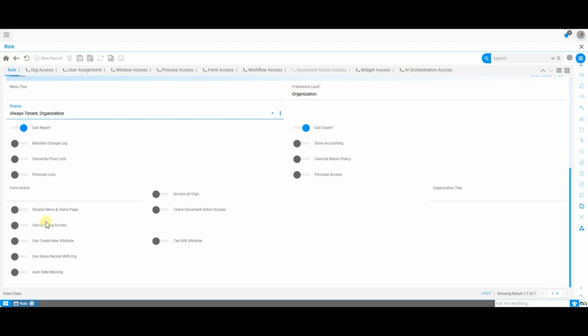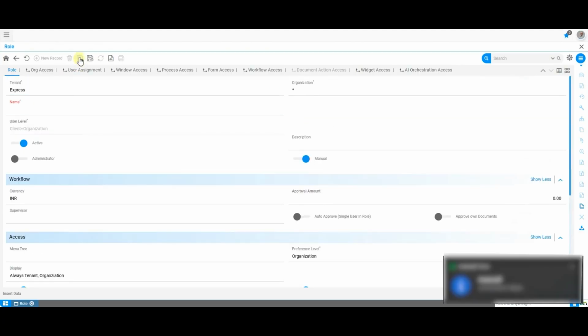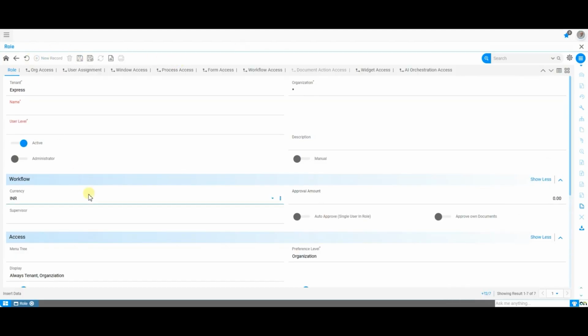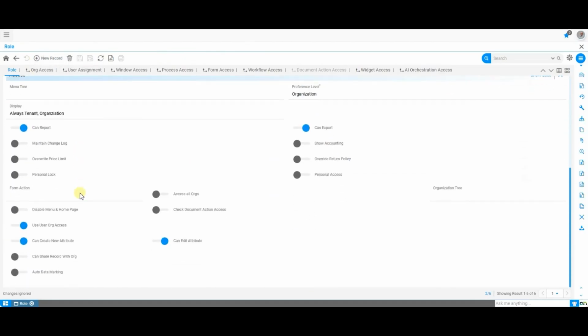User needs to mark this checkbox as true, use user organization access. This checkbox is used to provide the access to the organization based on the roles, particularly that a specific role can have access to more than one or two organizations. This setting is further used on the user management screen, where we provide organization access to users. Then user needs to click on the Save button to save the record. But here in this case, we have already configured some default roles, so we'll consider that only.